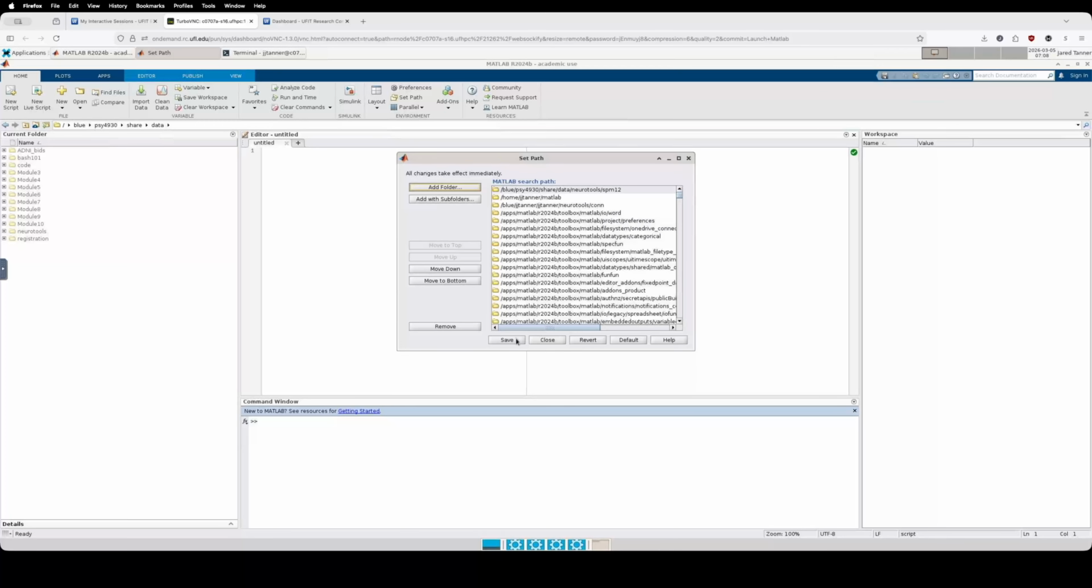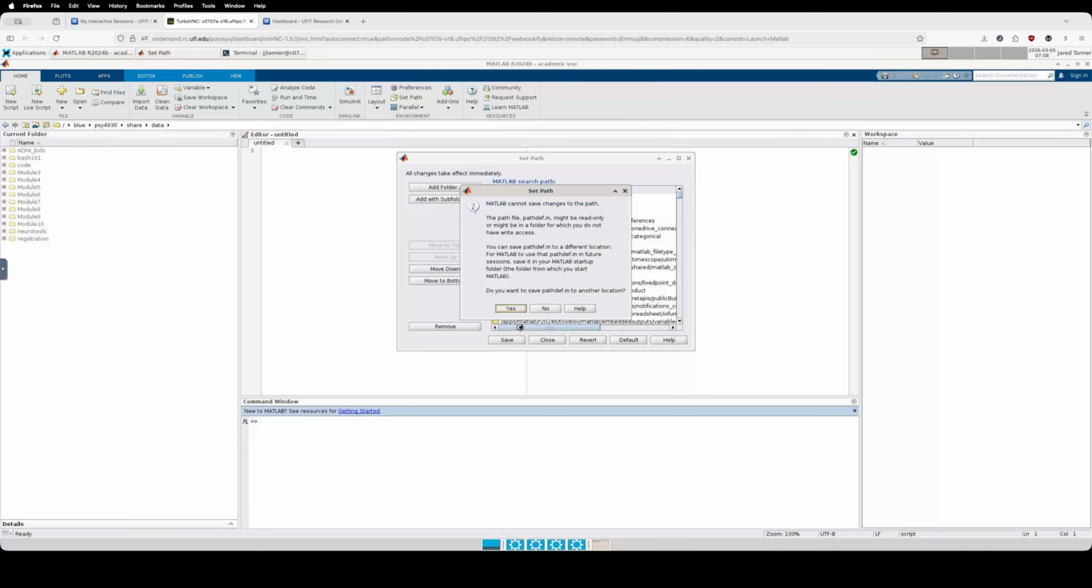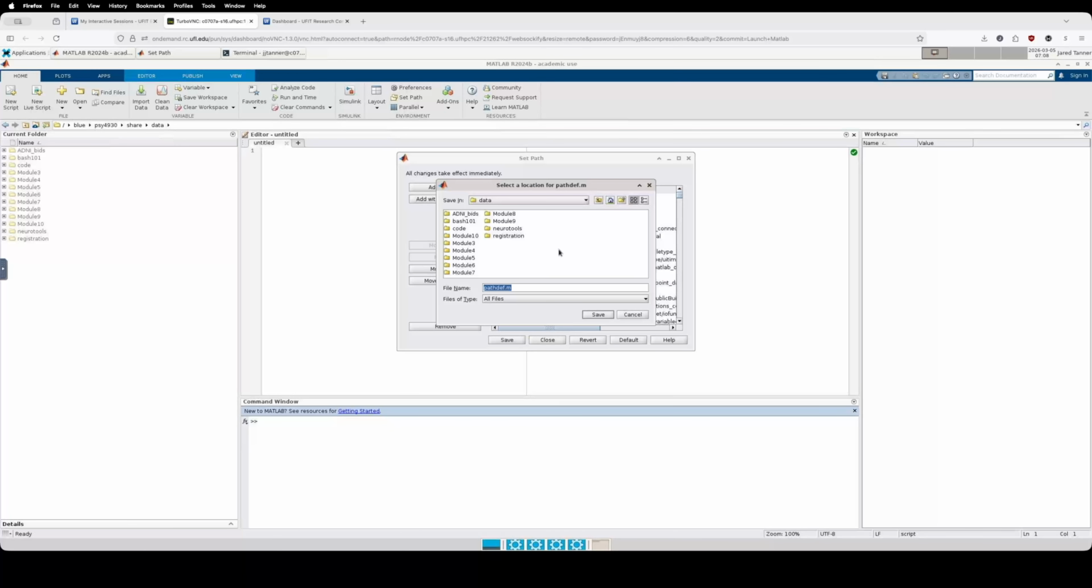and then hit save. So I got this message, MATLAB cannot save changes to the path. You can save it to a different location. Do you want to save to a different location? So yes, and then this comes up. So it's going to be important to save this to somewhere you can write to. You have two options. You can save it within your folder. Again, don't save it into a general class drive, only do it in your folder.